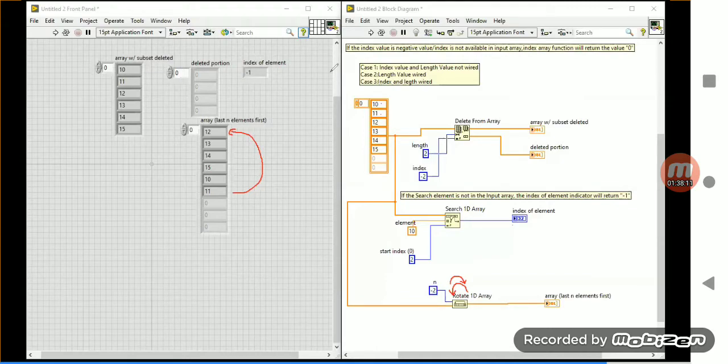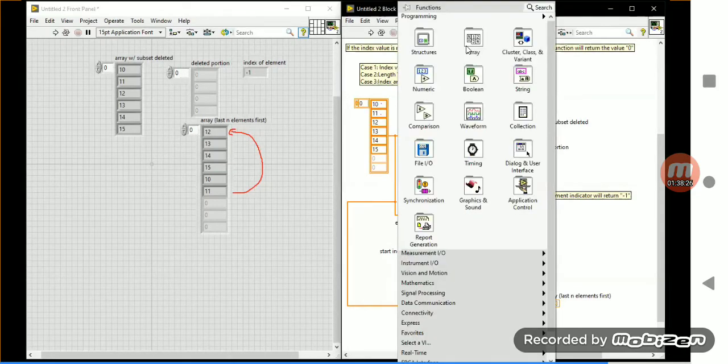Okay, why last time no changes happened? If three values are rotated, meaning 13, 14, 15, we only get 10, 11, 12. That's why we couldn't see any changes over there. Okay, so -2 means it will rotate to the opposite side. That's it about array functions over there.